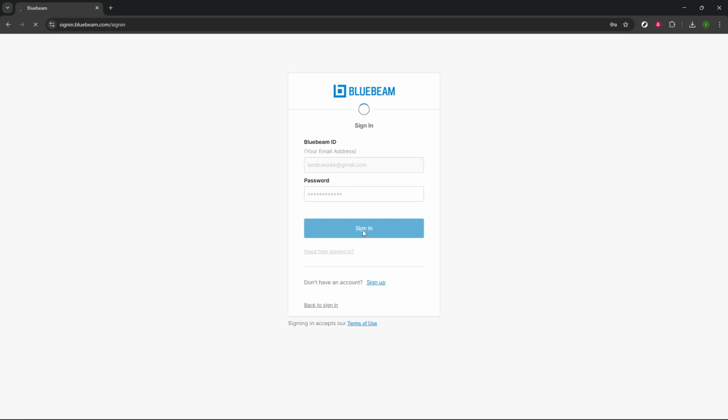Speaking of passwords, it's time to type it in. Make sure you're using a secure password, possibly one you've saved in a password manager for ease and security. Once ready, click on the Sign In button. It's typical to experience slight delays depending on your internet connection, but rest assured you'll be logged in shortly.